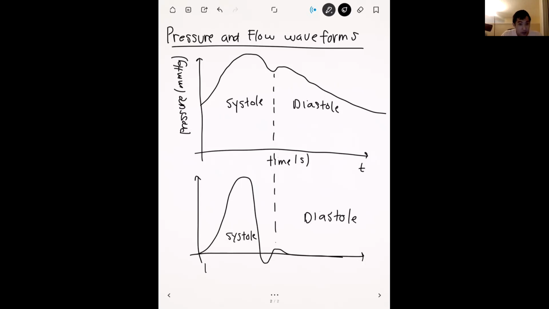And so what we're going to do today is talk about how these waveforms actually come to be, basically explaining why these waveforms take these shapes. Okay. So any questions on this?